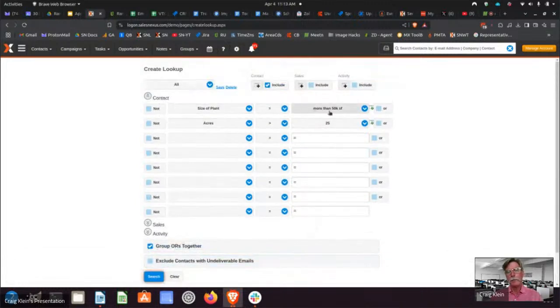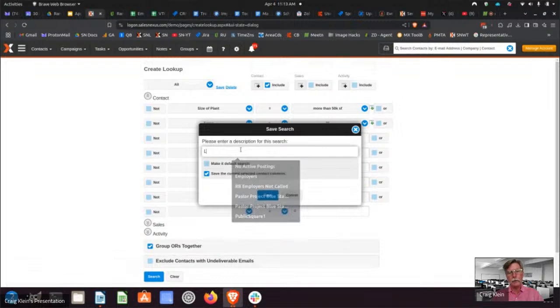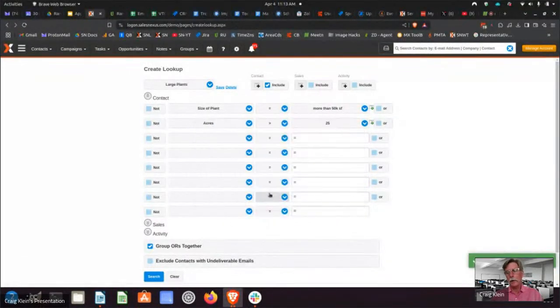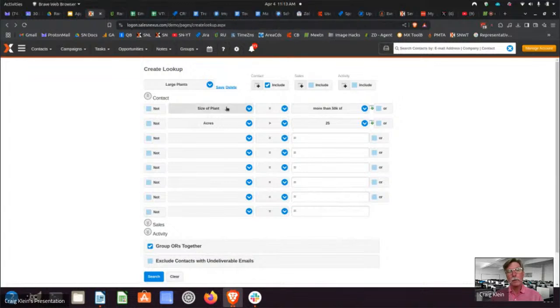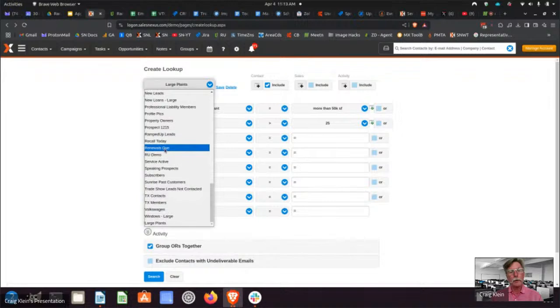But once you've done the search, you can save it, and I'll just call it large plants. And now I'll show you in a minute how you can use that. But the point is, let me pull up one that we've already created here.